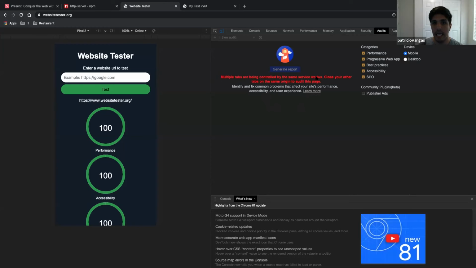And then it's just going to give you the option to analyze it. But as you can see, I'm having an issue with the service worker, that multiple tabs are using the same service worker. But that's how you do it in your local environment. This is the way to go, and you just click on generate report.